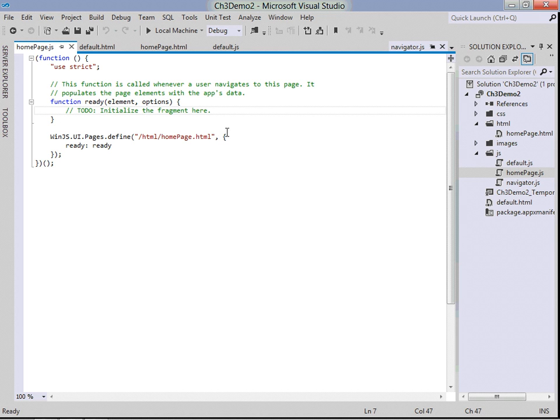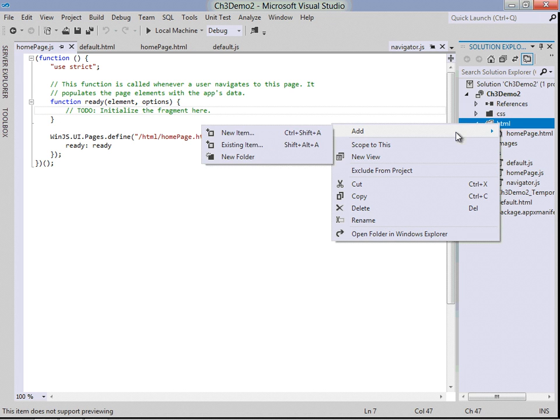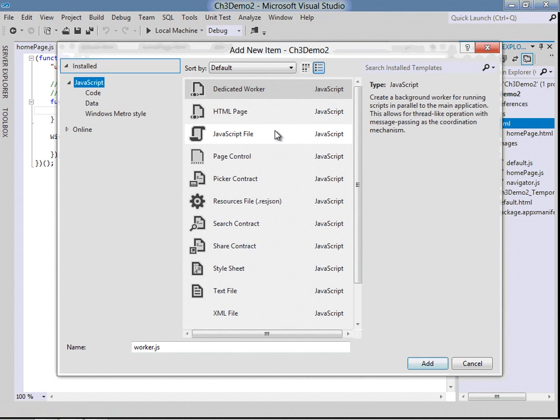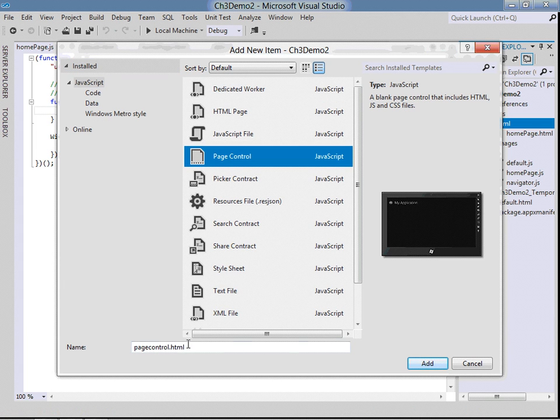I'm going to add another page control now to do some investigation. So let me come here to the HTML folder, right-click, choose Add, New Item, and choose Page Control. And I'll call this Page 2.